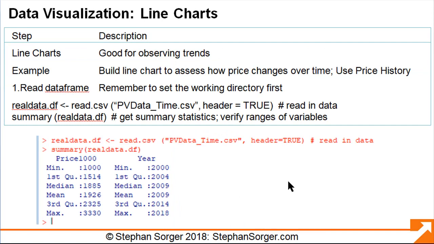We start with line charts. Line charts are good for observing trends. We demonstrate line charts by building a line chart which shows how price has changed over time. Step 1 is to load the data into R.